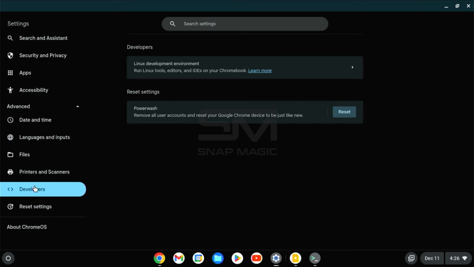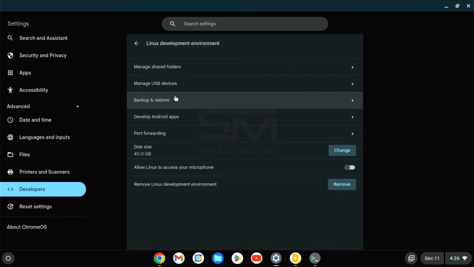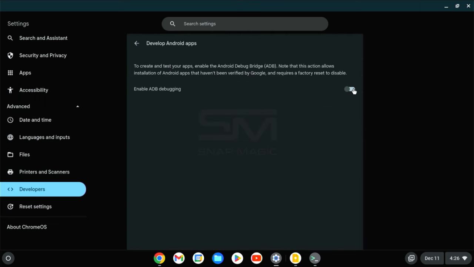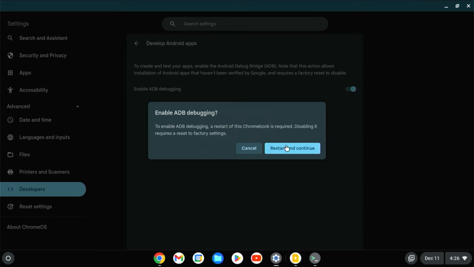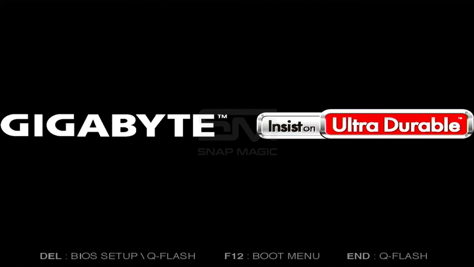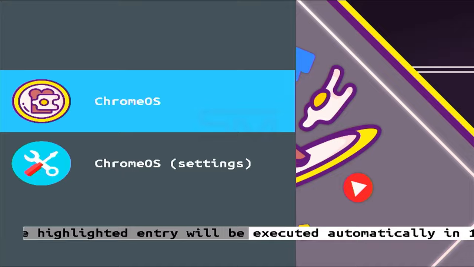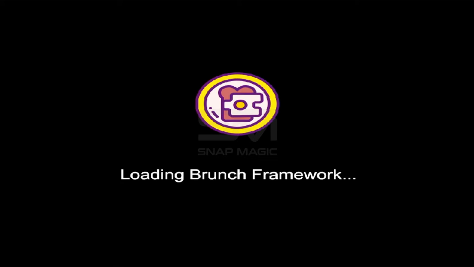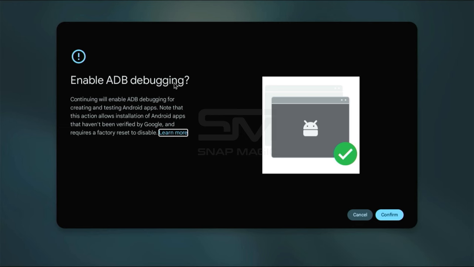Once Linux is installed, go back to Developers, click on Develop Android Apps, and then enable ADB debugging. Click on Restart and continue. Click Confirm.